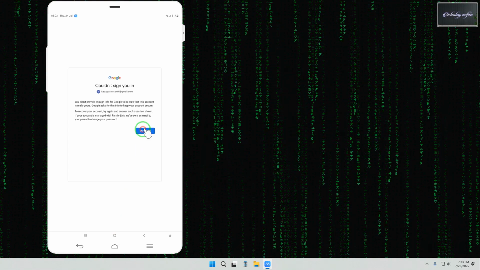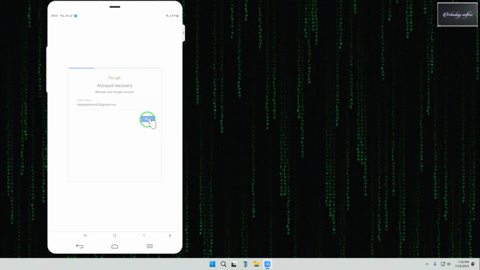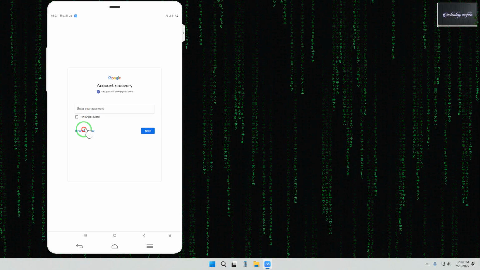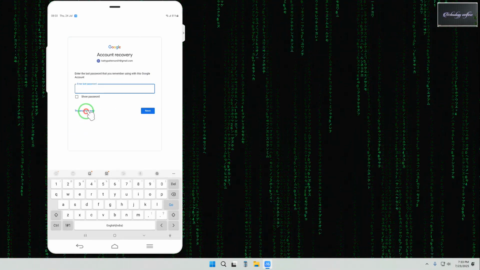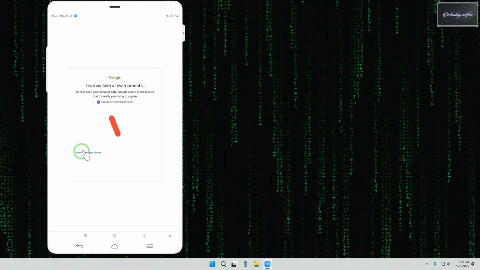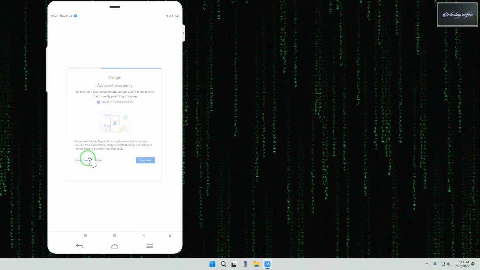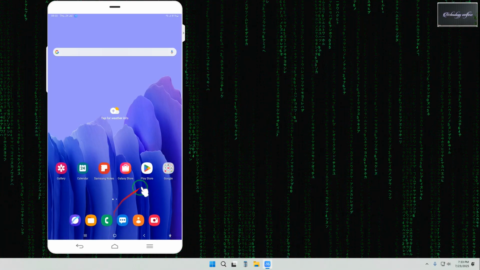If I simply try here, guys, let's see, I go for try again. Now we are having problems with that. We'll go another way, because we don't have a password, we don't have a last password, and we don't have a phone number, so we will go for another way. Now, since this kind of problem is happening, we will simply cut it from here.